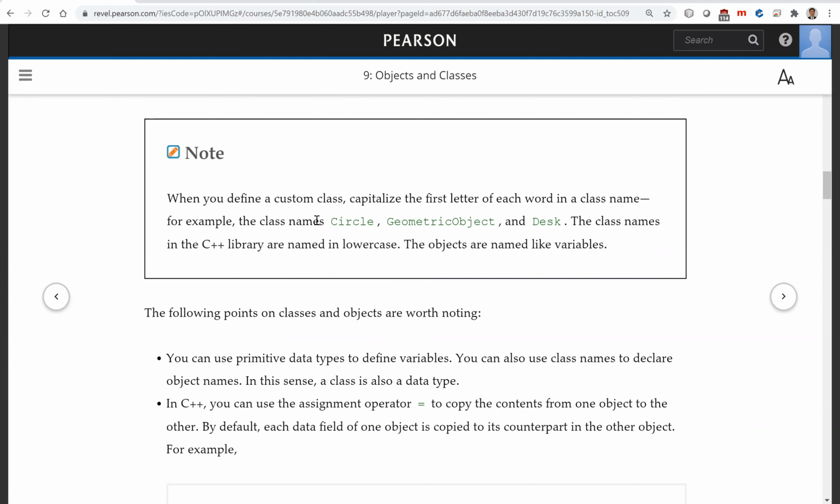This is the naming convention we're going to use for this book when you define your custom classes. We're going to use an uppercase first letter for the class name. For every word, the first letter is uppercase, like GeometricObject, Desk. So this is the naming convention we're going to stick with. Using a consistent naming convention will help you and other people reading a program to read it, make the reading process easy, and also make future maintenance easy.